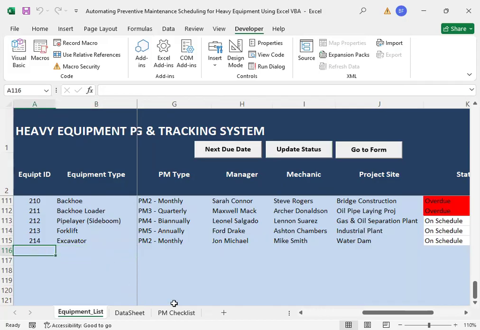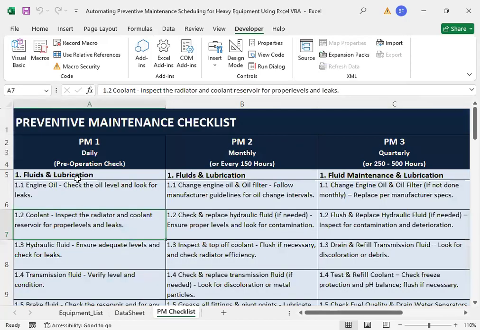Now for the PM checklist, I'm gonna explain to you the PM checklist. Okay, PM1, this is happening every day on a daily basis. Usually in the morning, 7 o'clock in the morning. It will take not more than 1 hour to do it anyway. So the thing that you're gonna do is the fluids and lubrications. This is in daily operation. This is all checking, checking, checking. So that's why it will not take more than 1 hour. Just a few minutes, probably 15, 20 minutes, then you're done.